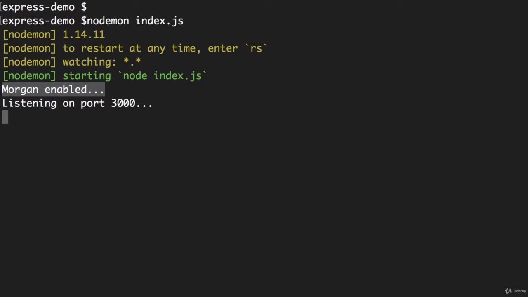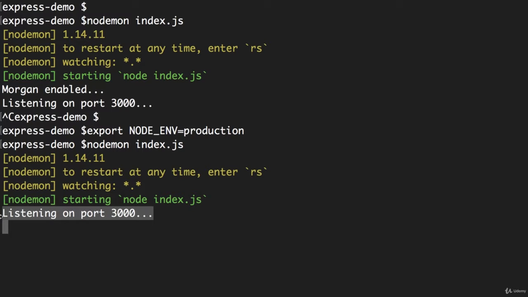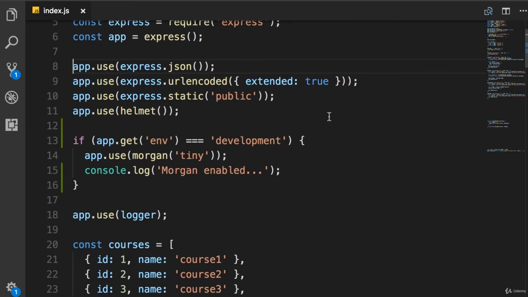Now let's stop this process, set the environment variable to production, run the application again, and then you will see that Morgan will not be enabled. So stop this process with Control and C. We set our environment variable using export on Mac or set on Windows. So node_env, we set this to production. Now let's run the application one more time. So nodemon index. Okay, look, we only get this message listening on port 3000. We don't have Morgan enabled. So this is how you can tell if your code is running on a development, testing, staging, or a production machine.